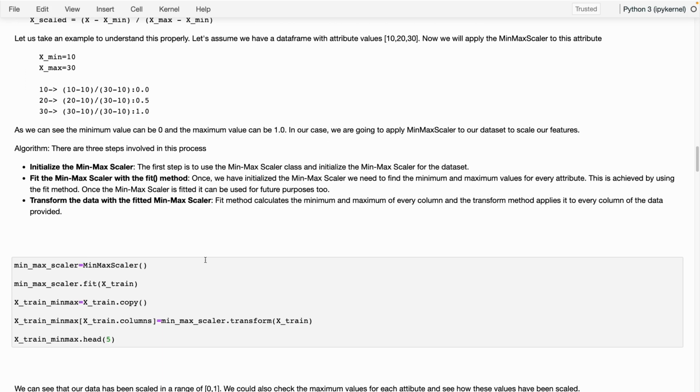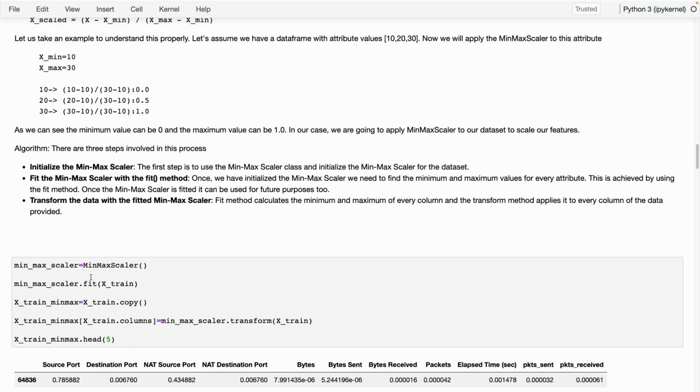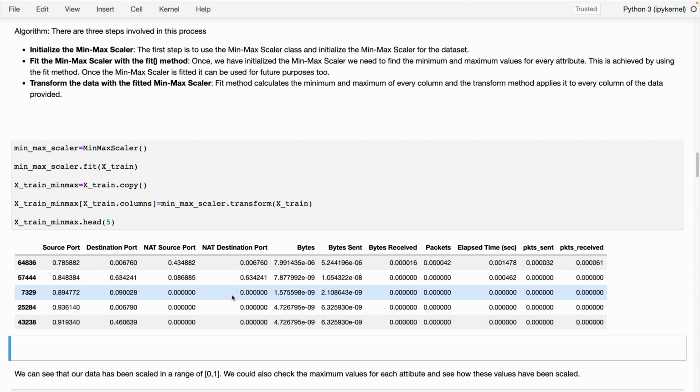Now let's have an example for that. Here, as you can see, we have initialized the min-max scaler. Then we are going to train the min-max scaler using the fit method, and we are creating a copy of the training set. Then we are going to transform the data with the fitted min-max scaler over here. Now run this code and let's have a look at the transformed data. So this is how the transformed data looks. As you can see, our data has been scaled in a range of 0 and 1.